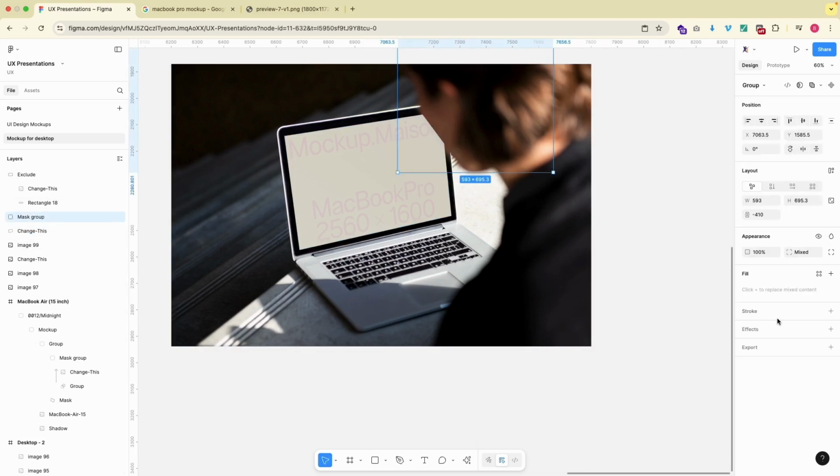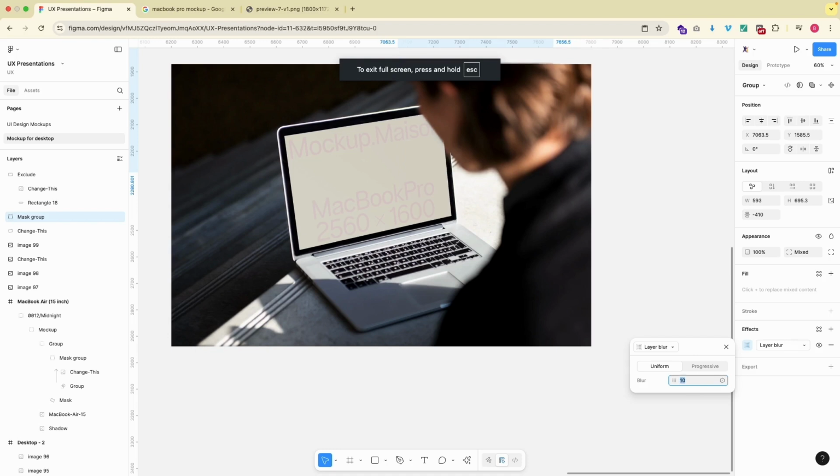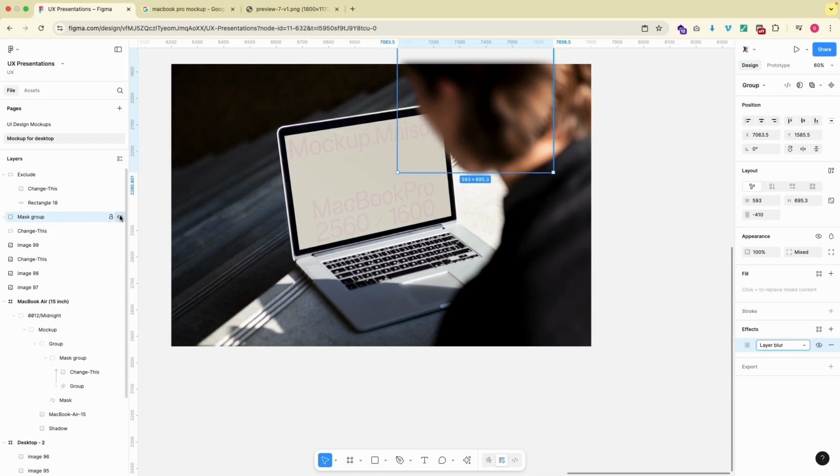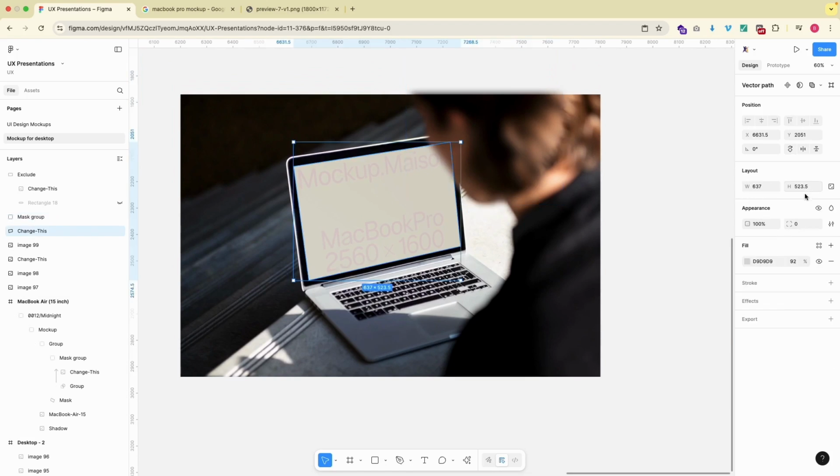Now let's make this layer something like a layer blur, because the background is something like a layer blur itself. Now you can see the exact version we are looking for. So we got the similar type of style. Again, we select this and change the opacity to 100%.